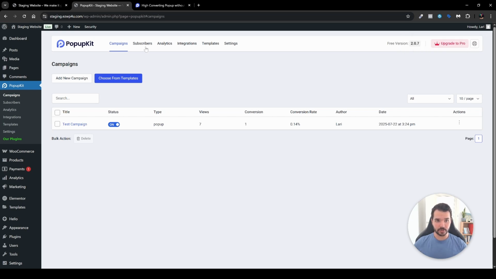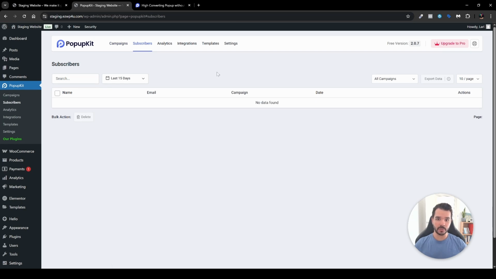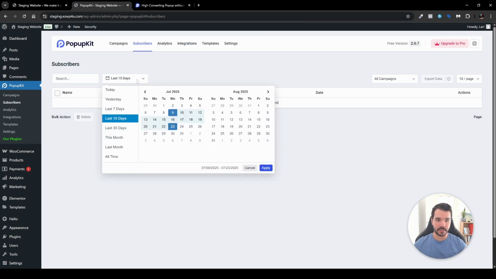Now let's head over to our subscribers. Subscribers are those people who have done a specific action depending on what you specified in your campaign or your pop-up. Under the subscribers, we also have some filters, such as search by name, of course, or by email. We can also filter it further by date, as we'll see when we click this filter.